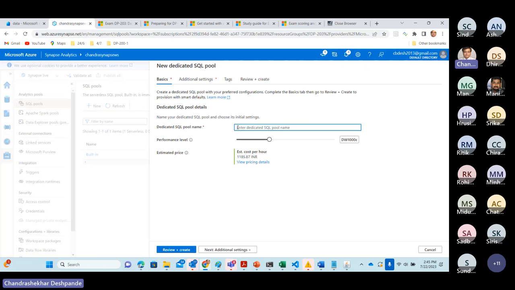One more thing you remember, that whatever name we give to this pool, it is going to create a database of the same name. Always remember, for a dedicated SQL pool, there is always one database. So in a dedicated SQL pool, you can create at least and at most one database. If you want to deal with two databases, you will have to create two different dedicated SQL pools. So here I may be giving a name as Chandra dedicated.